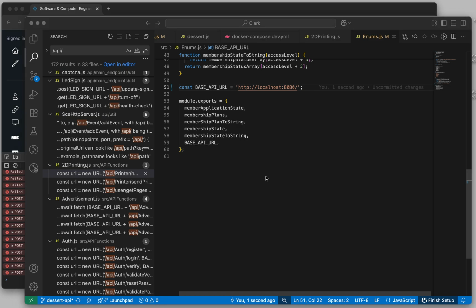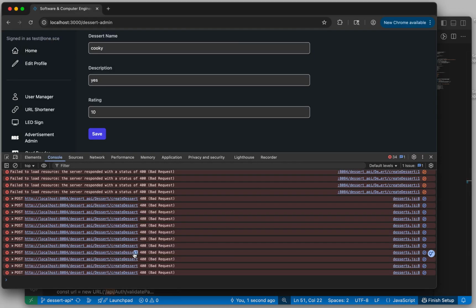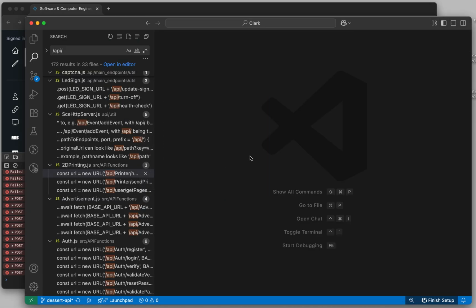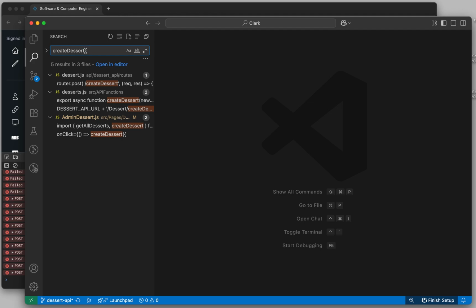And I'm going to go find where we handle this code. So the quickest way I can do this is by just searching for create desert. Let me close all the tabs. If you do command shift F, or control shift F if you're not on Mac, look for create desert, because that's the endpoint that we're calling here, right? Boom. And I can find exactly where create desert is defined.